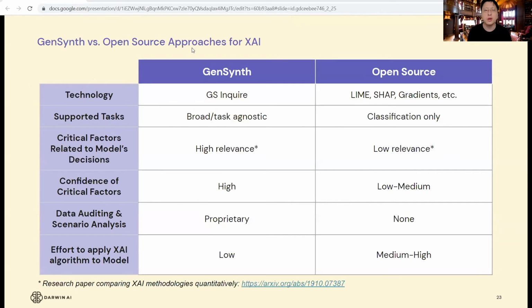So if we go on to the next slide, how does this compare with some of the very popular open source alternatives in terms of explainability, such as LIME, SHAP, expected gradients, and so on and so forth? What's unique about DarwinAI's quantitative explainability, which we call GSInquire, is that it provides a much more quantitative explanation compared to some of the other approaches.